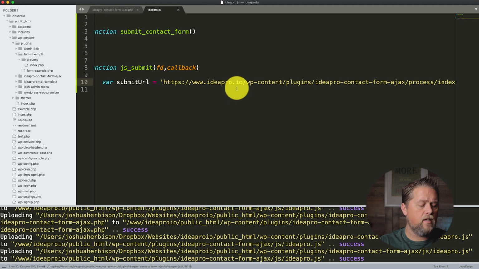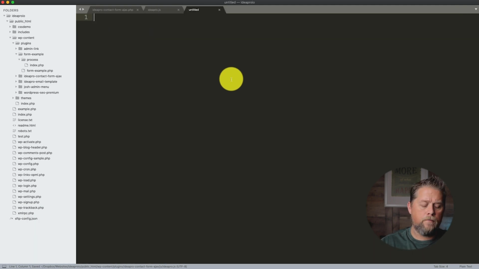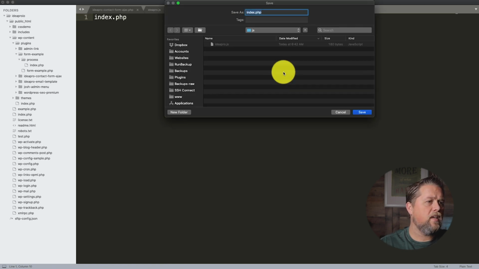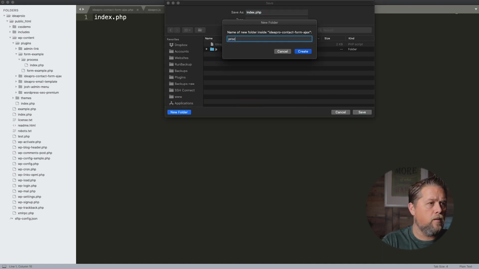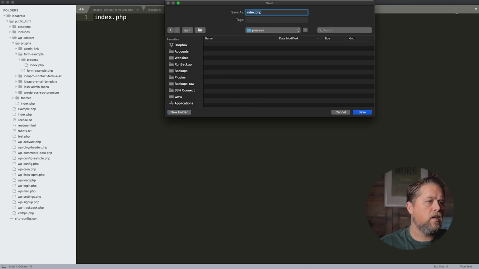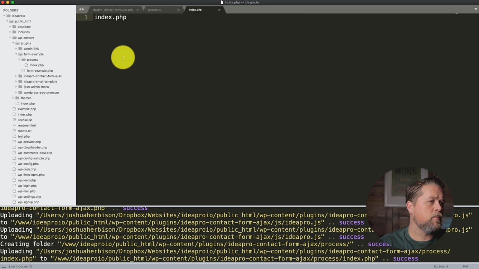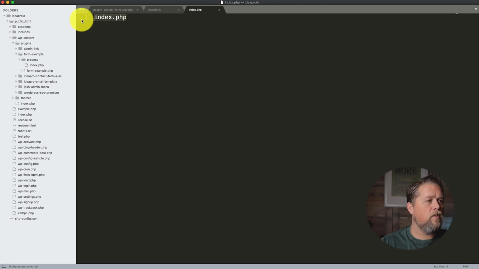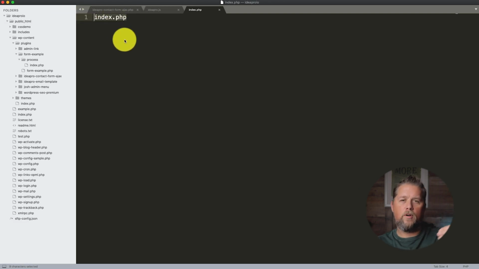So we're going to save that. We're going to create a new page, and we're going to call it index.php. So we're going to save that. We're going to go back out into our IdeaPro contact form Ajax folder. We're going to create a new folder and call it process. And then in here, we have this index.php page. So now we can take this out. I just do that so that the system already knows to call it the index.php page.